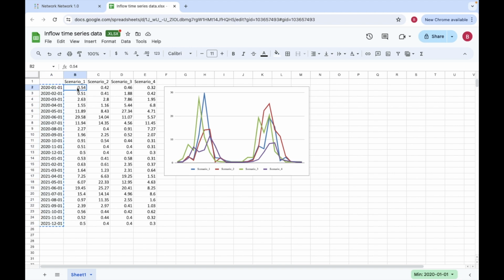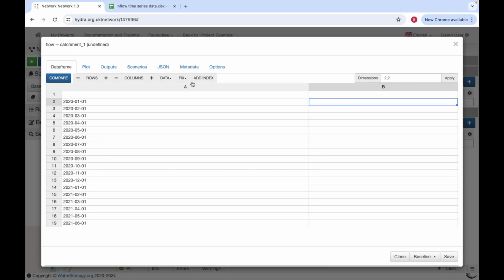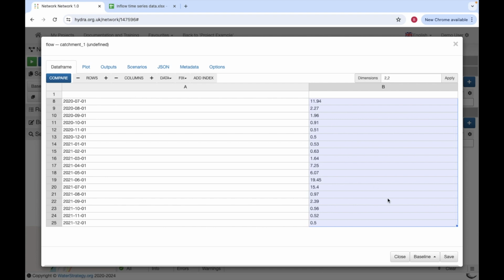Then highlight the scenario 1 data, copy it, and paste it into column B. Then click Save.